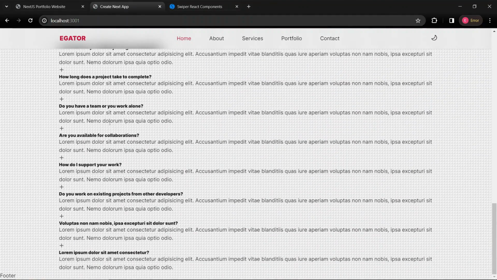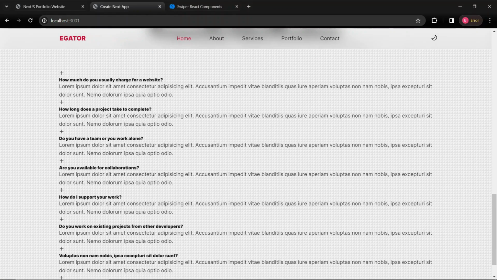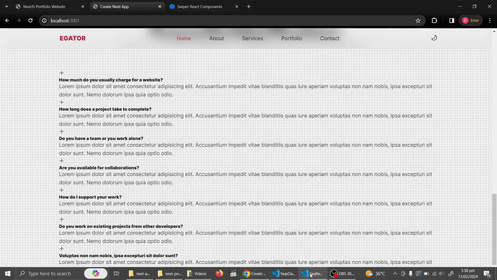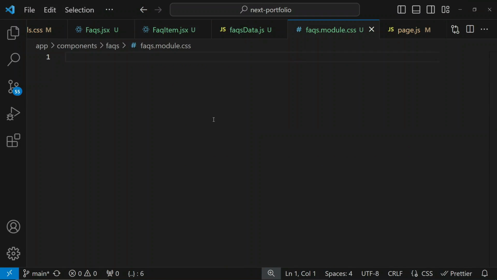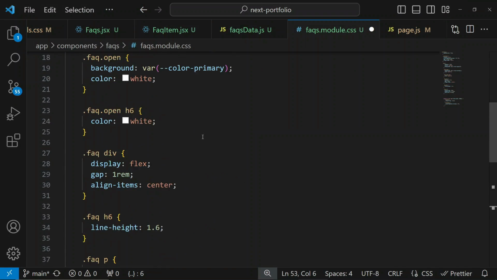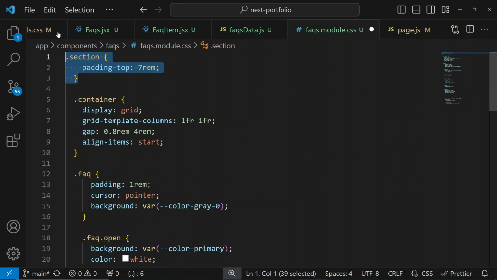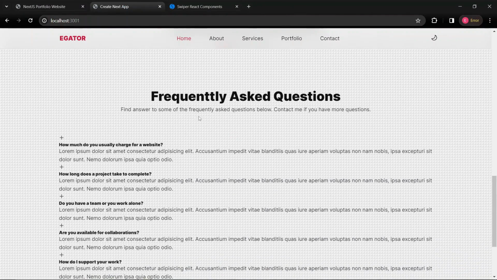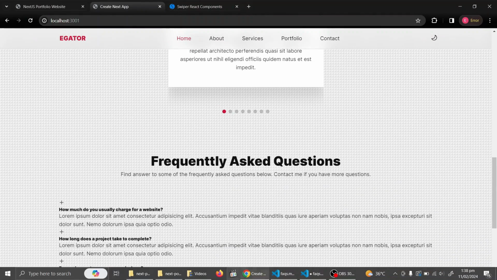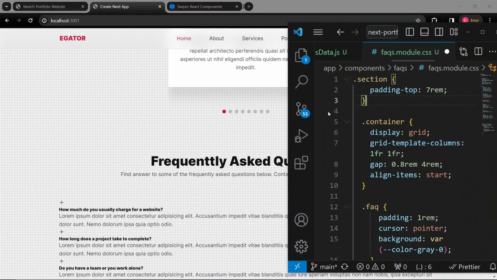So we are getting the data, and now we should go ahead and add the CSS for the frequently asked questions section. And once again, this shouldn't take too much of our time. So we target the section, we style it, give it a margin top so that we have enough space up here. As you can see, let me make this smaller.